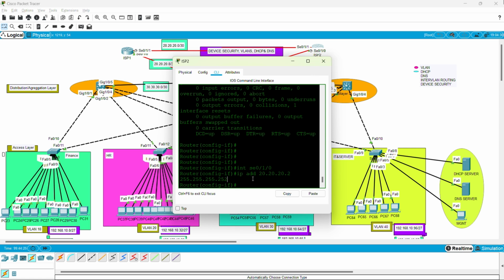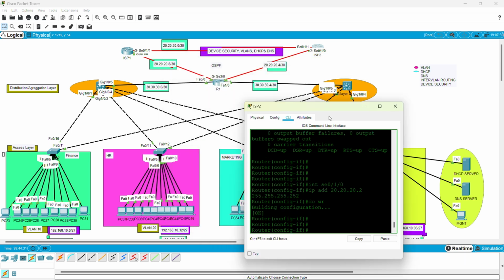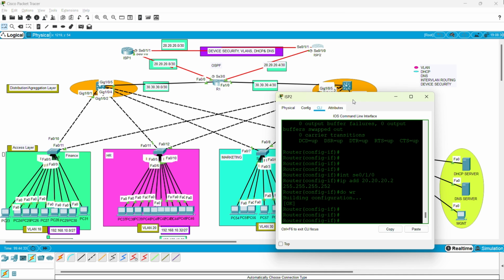Okay, do right. We have successfully configured the IP addresses on the interfaces where we would be advertising some OSPF. Okay, so what is next now? I want to show you something.